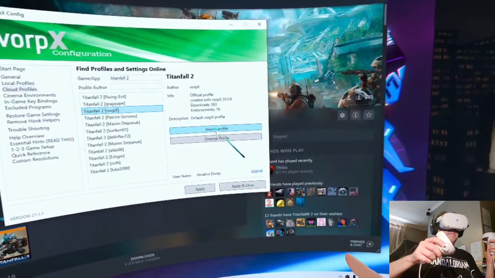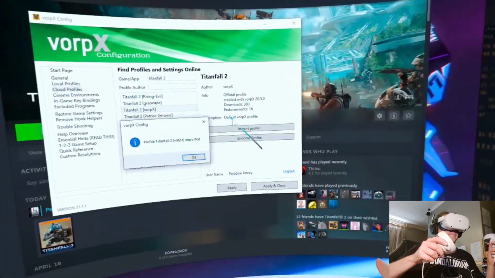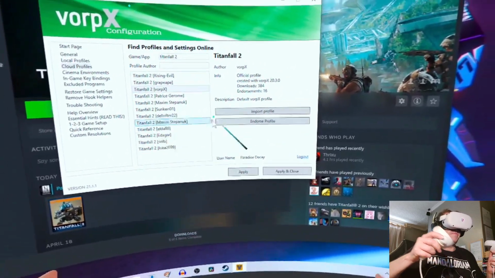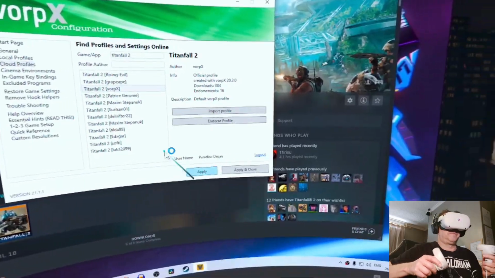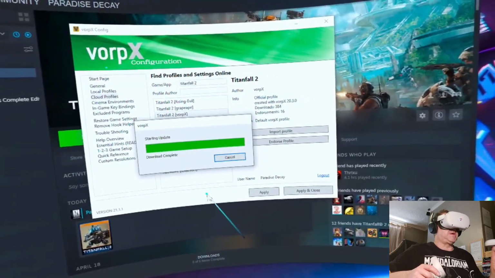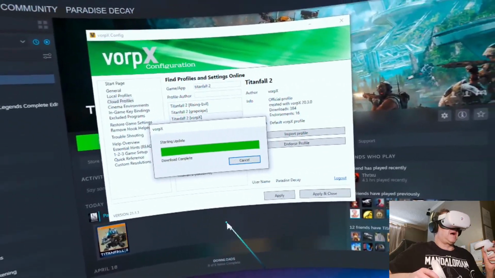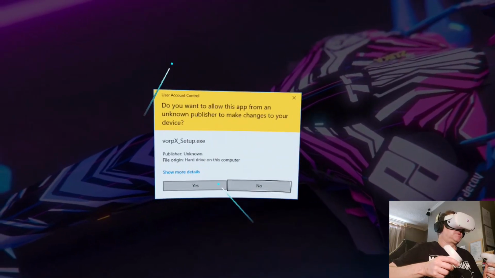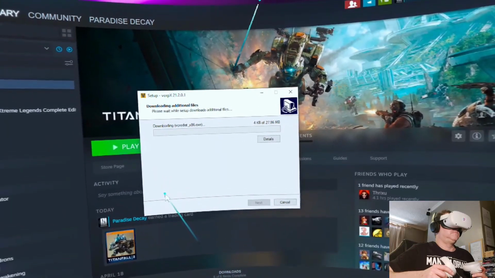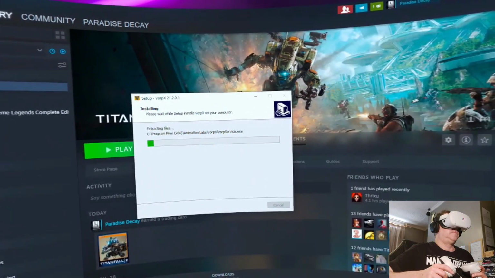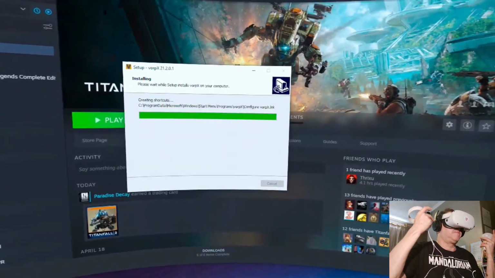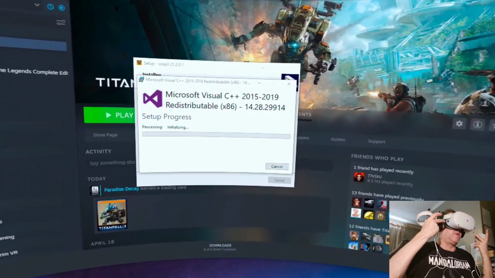I'm going to import it. Profile Titanfall 2 has been imported. Okay. I need to apply that. And VorpX is downloading the latest update. This is the update I want to show you guys. And again, you can see everything through my Quest 2. I'm recording the footage directly on my Quest 2.